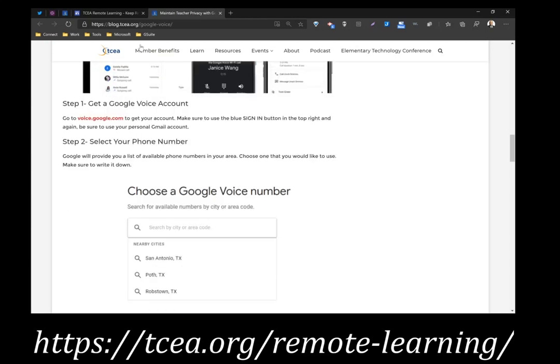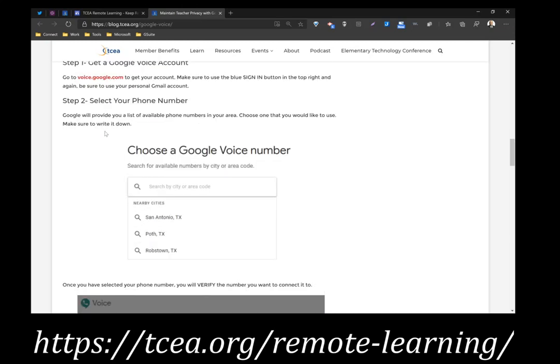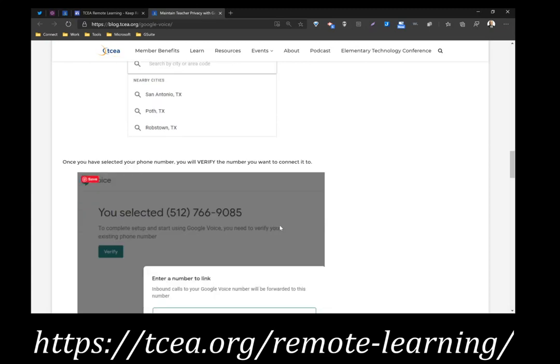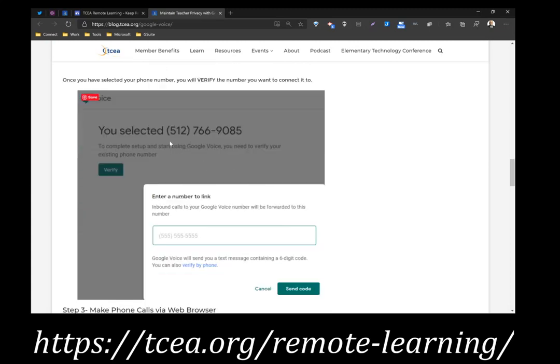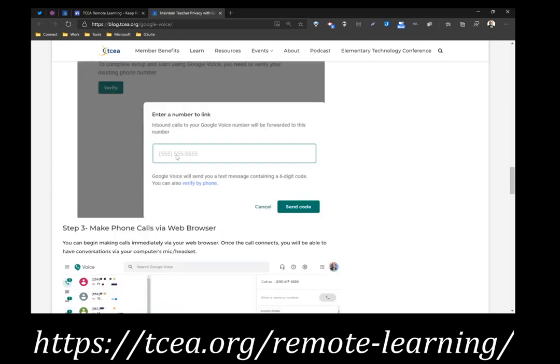So again, the steps are pretty easy. Once you log in with your personal Gmail account, you go to voice.google.com. You'll be asked to select a phone number for your particular city or area code. As you can see here, I have a few nearby cities, and so I picked one, and then I get a list of phone numbers. So I pick one that I can use, and then I'm ready to connect it to my real phone number.